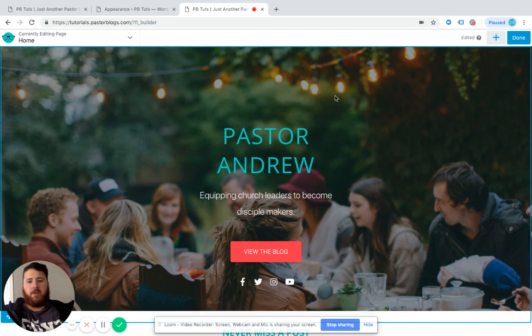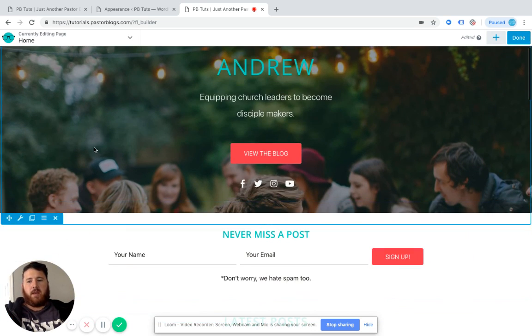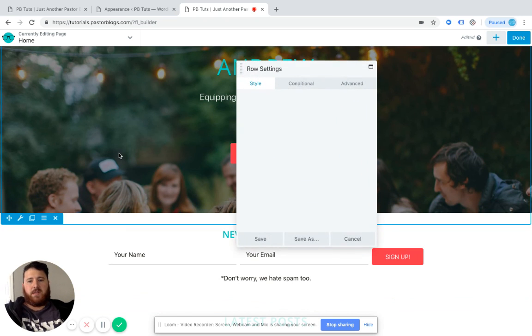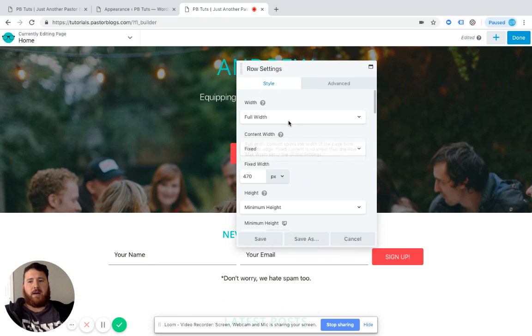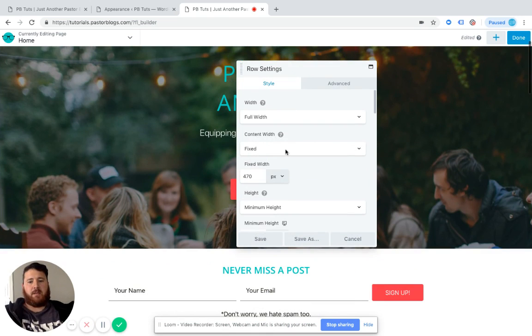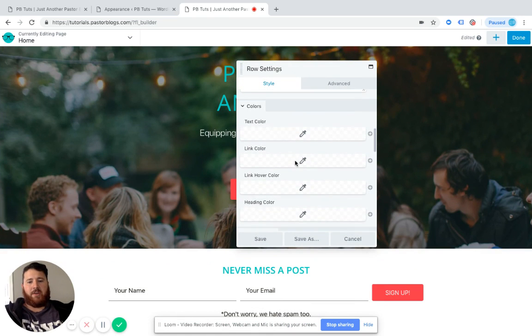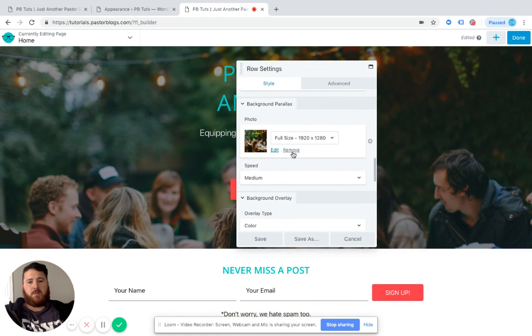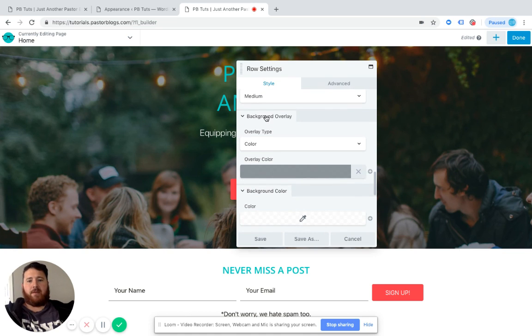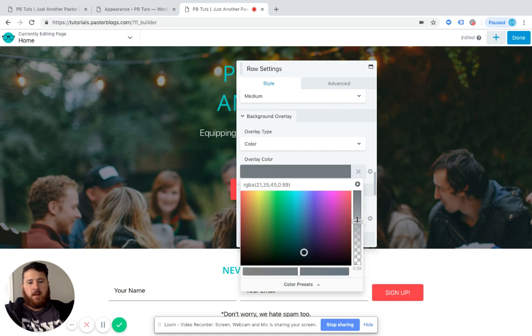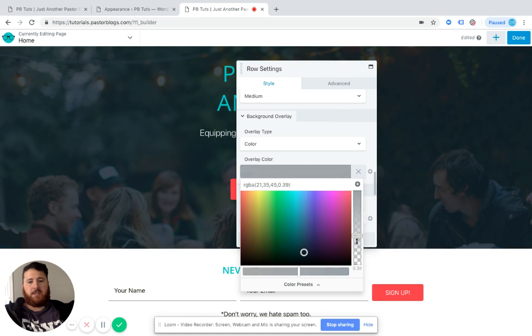The other thing you'll notice is that there is a dark overlay on this row. What I want to do is make it a little darker. I like my menu to pop. I like my logo to pop. So I'm going to make it darker here. I'm scrolling down to where it says Background Overlay. And when I click on the color, I can change the amount of the overlay.